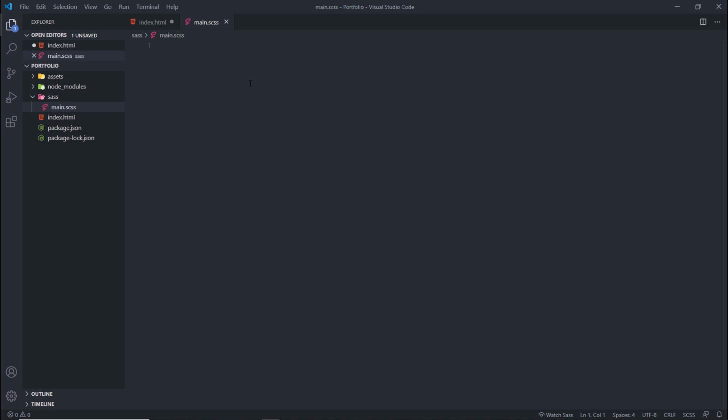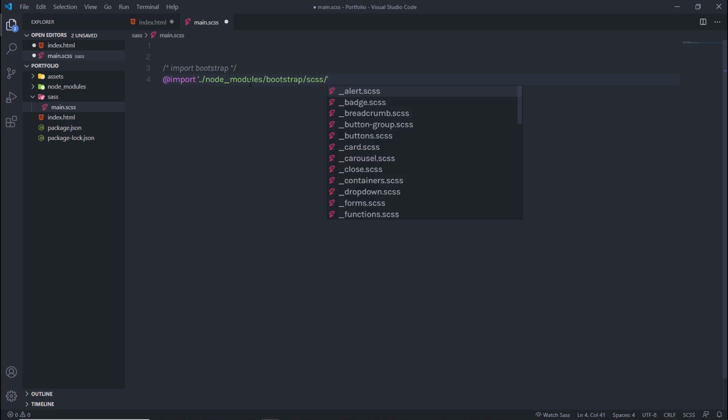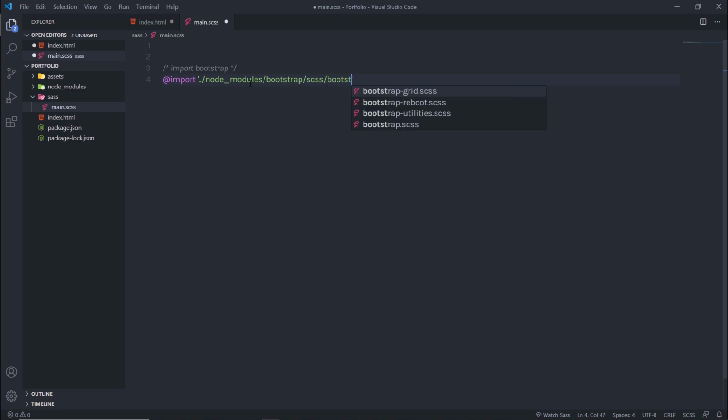first import Bootstrap. So here I'm going to first specify a comment, just like this: import Bootstrap. And here I'm going to import Bootstrap. So I'm going to start with the keyword import, and then I'm going to specify the path of the Bootstrap file. So I'm going to specify in single quotes, ../ to access the node_modules folder. So I'm going to select node_modules, then select bootstrap, then select scss, and then select the bootstrap.scss file. Don't forget to specify a semicolon here at the end of this statement.